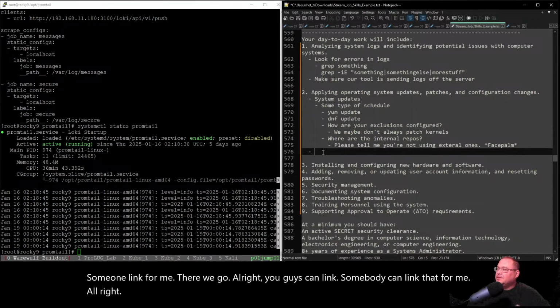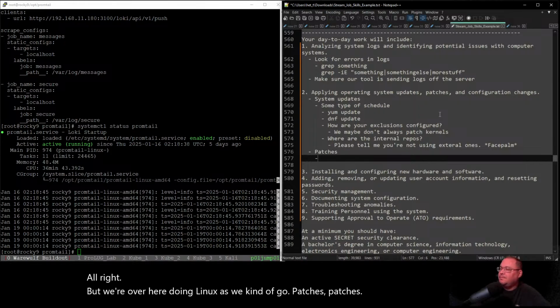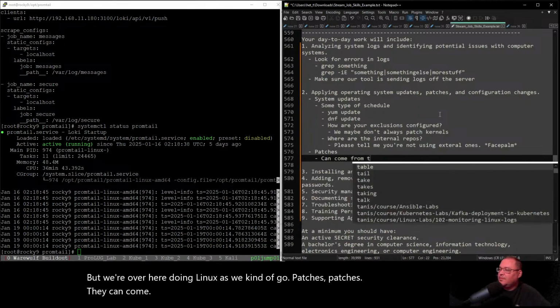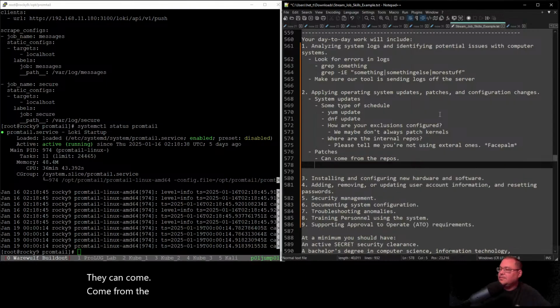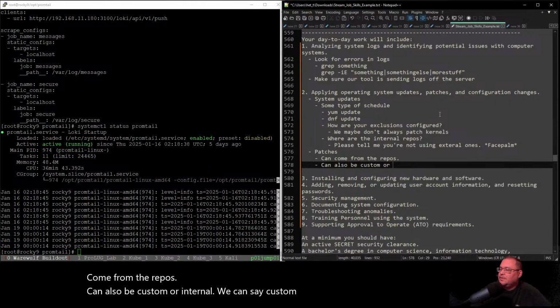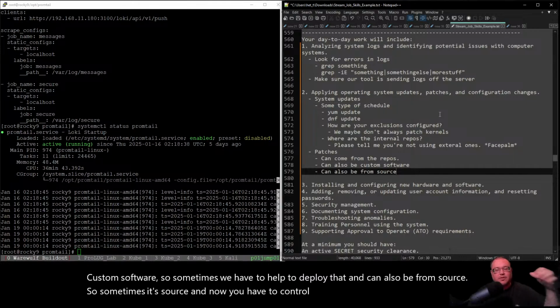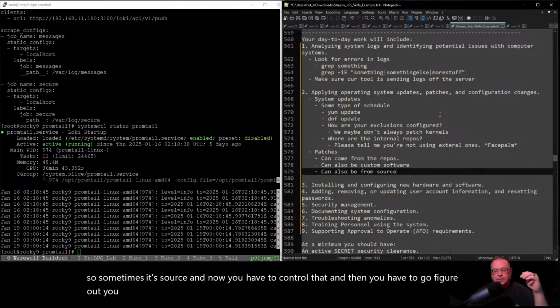But we're over here doing Linux as we kind of go. Patches. They can come from the repos. They can also be custom or internal, custom software, so sometimes we have to help deploy that. And they can also be from source. So sometimes it's source, and now you have to control that, and then you have to go figure out, you know, am I doing this as an Ansible playbook?